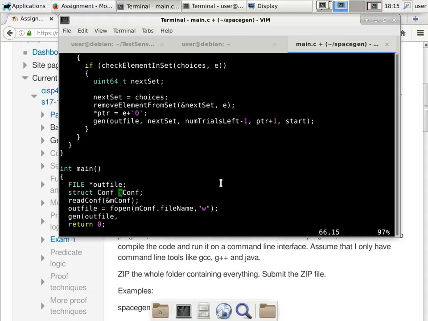Okay, so we also need an initial set, right? Because we need to pass an initial set with every single possibility in it, confined only by the number of possibilities for the first trial. So we'll have the initial set. We'll just call it twice as two.